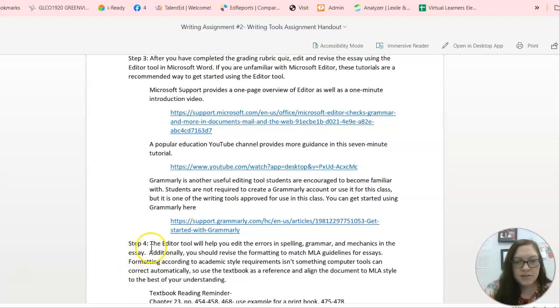And then the editor tool will help you edit the errors in spelling, grammar, and mechanics. Additionally, you should revise the formatting to match MLA guidelines for essays. Formatting according to academic style requirements isn't something computer tools can correct automatically. So use the textbook as a reference and align the document to MLA style to the best of your understanding.